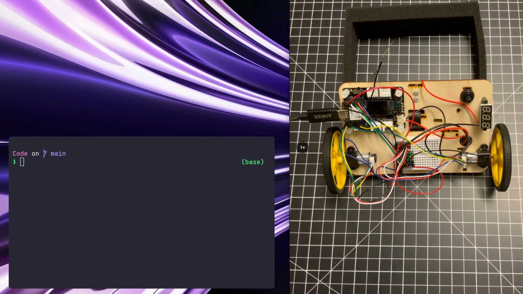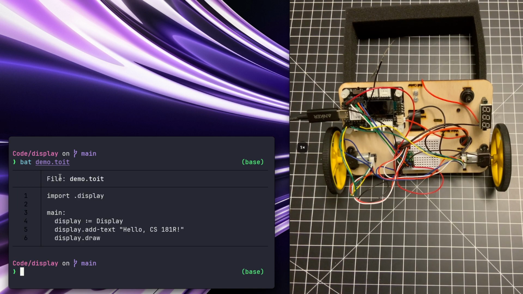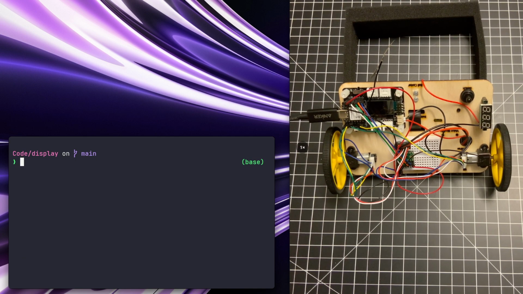And the first information that would be really nice to put on there is the IP address, so that we don't always have to have our board connected to our computer to know what the IP address of the board is. So what we'd want to do is navigate to the code directory, which I'm already in here, and check out the display demo. The display demo just imports the display library that I wrote and adds this simple little text to the screen and draws it. To run the demo, we would need to run jag run.